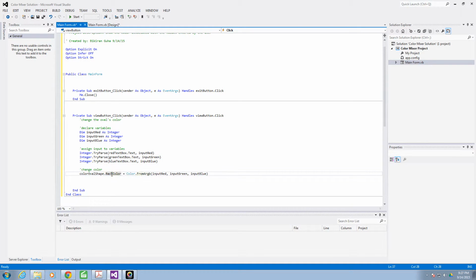So this line of code changes the background color of the oval shape to a certain combination which has this input for red, this input for green, and this input for blue. This is what you need to assign: Color.FromArgb, and you have to put the sequence properly. First the red, then the green, and then the blue. If you change the order, then the actual combination is not what you want it to be. And that is all there is to the code basically.